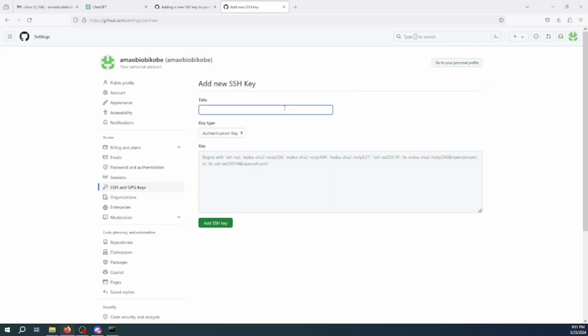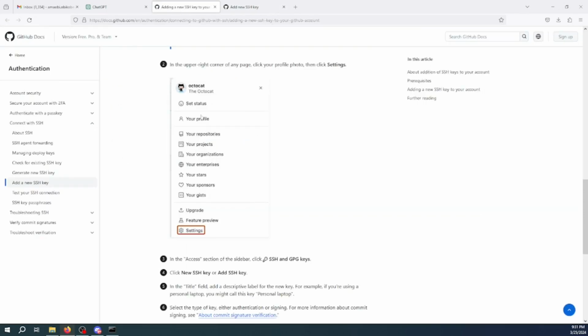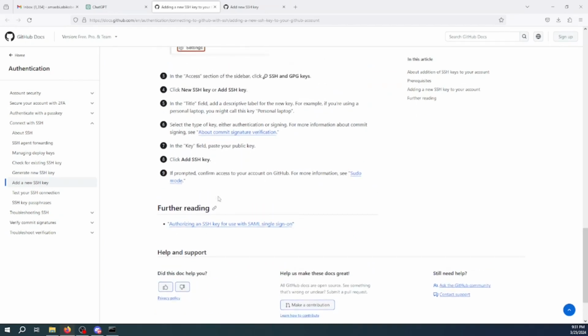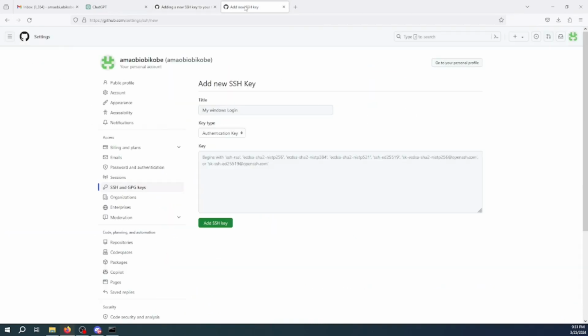And then this, I'm going to write it. I'm going to give it the title. I'm going to call it Windows login. I'm going to call it my Windows login. So this is an authentication key. Let me read the documentation again. Okay, so I'm going to select authentication key here, and then it says it should start with SSH-RSA. So it's giving you options of what it's supposed to start with, right? So I know it already started with something like that.